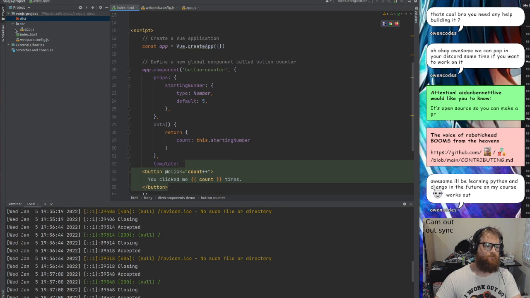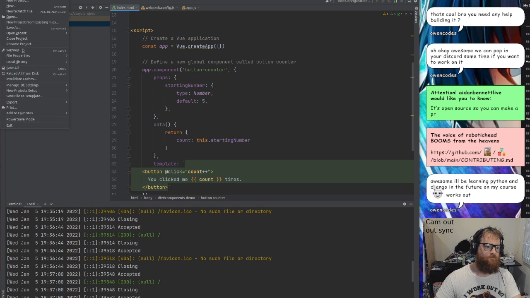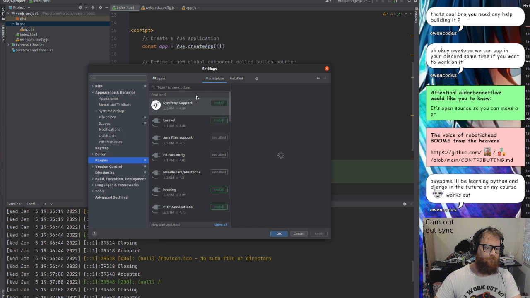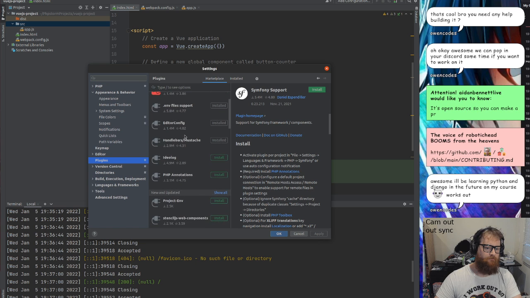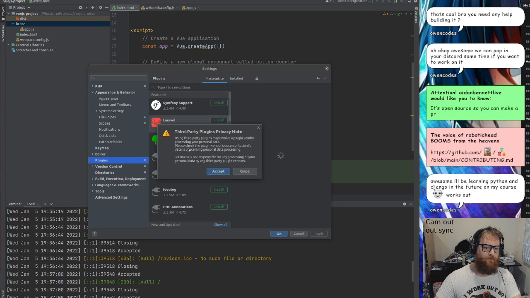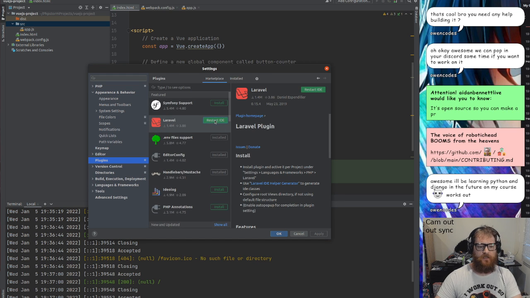So I don't have the view templates in here. If I install the Laravel thing, it should install the view templates at the same time.